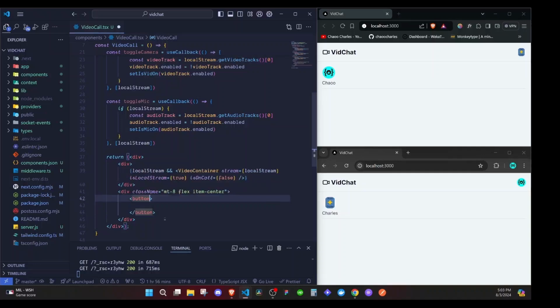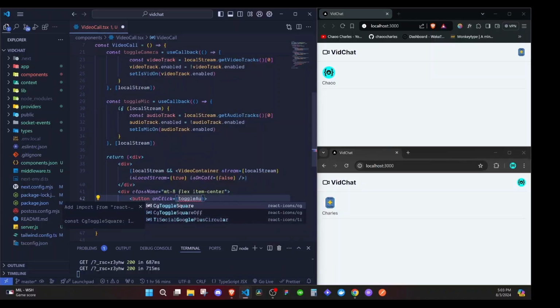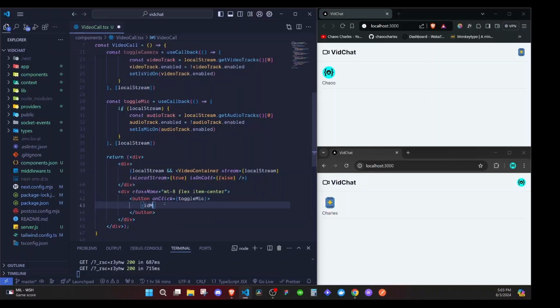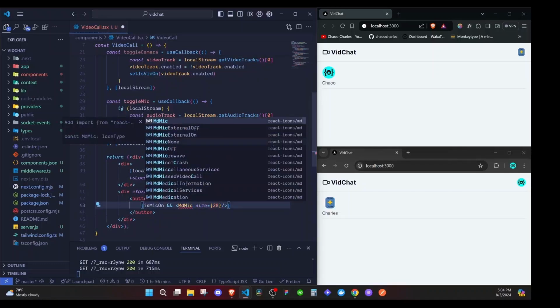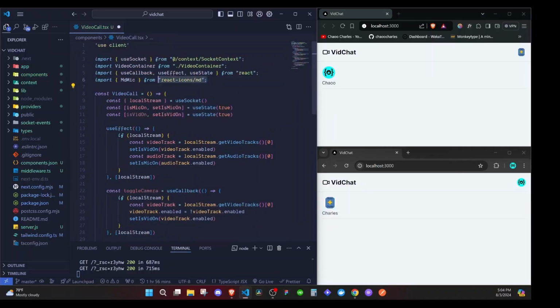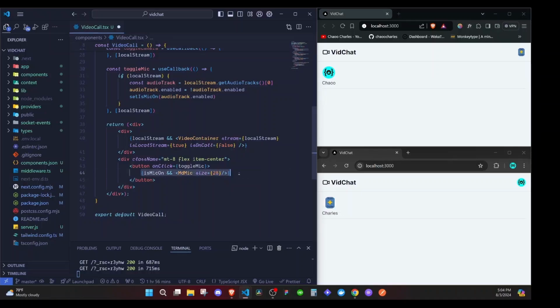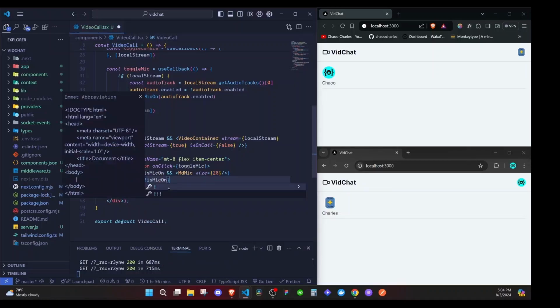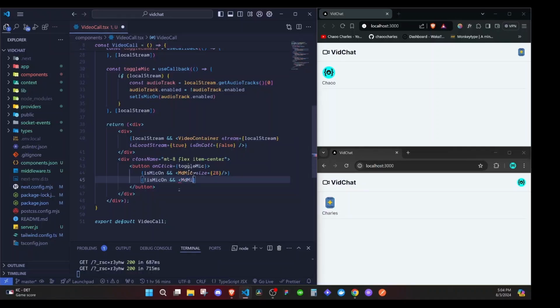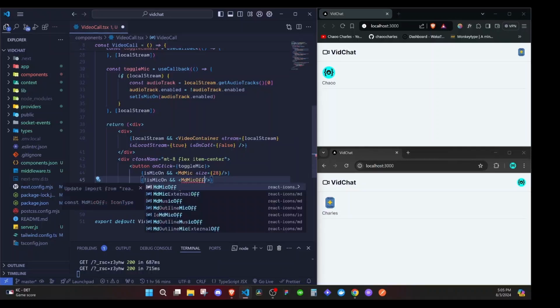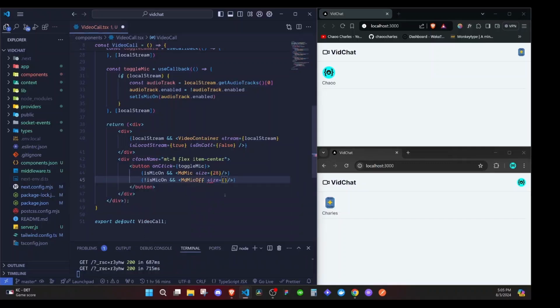For this button, now we'll have an on click. I'll say on click. Then we will call our toggle mic, the function that we just created at the top. So here we will perform some check, and I'll say is mic on and MD mic. We include a size of 28. So this MD mic is a component from React icons MD. So I import it. The import will look like this. So if mic is on, we'll show this particular icon. If mic is off, we'll show a different one. Here I'll say is mic on. I use this exclamation there, and here we'll show MD mic off component, and this again is from React icons. And right here I'll include the size prop and I'll say 28.